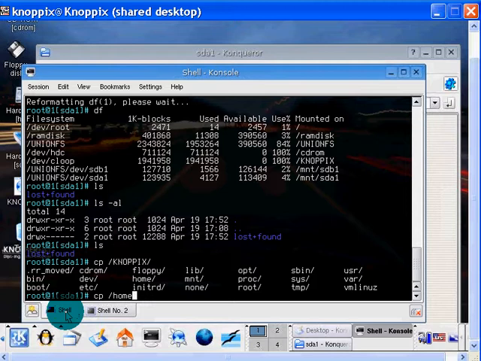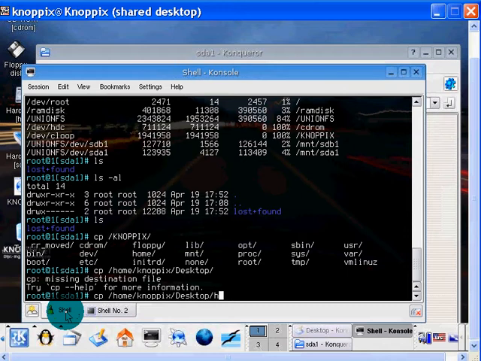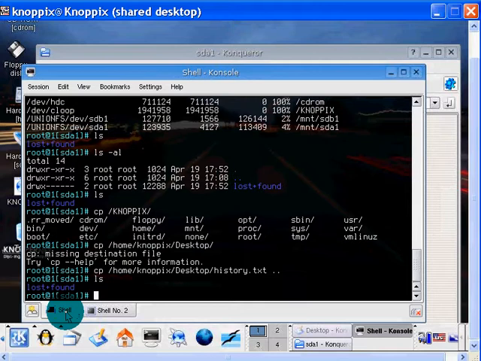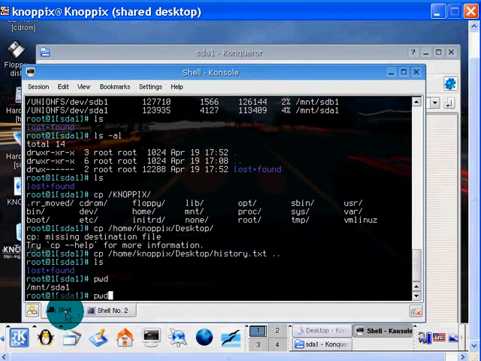So, cp home Knoppix Desktop history.txt, and now I'm going to copy it here, .. That should do it. ls. Didn't work. Okay, so I'll do it again, and cp, now we'll put the full path. What is my full path? pwd. There's my full path.